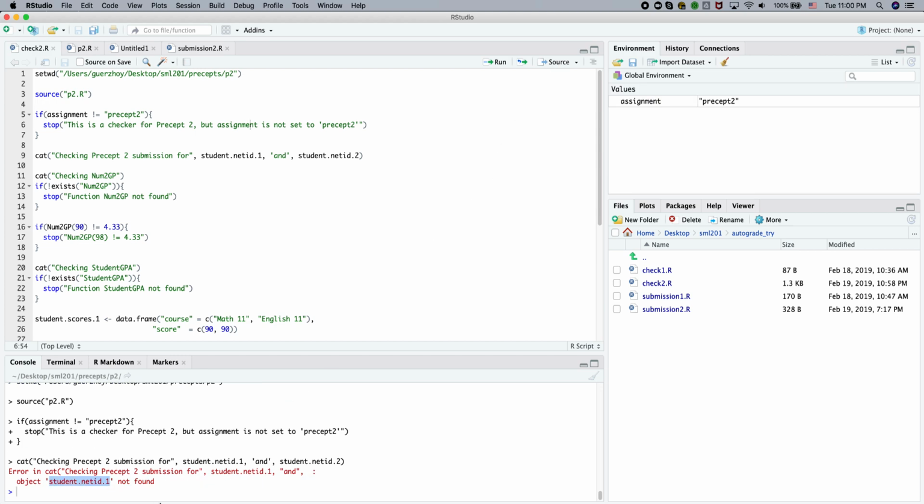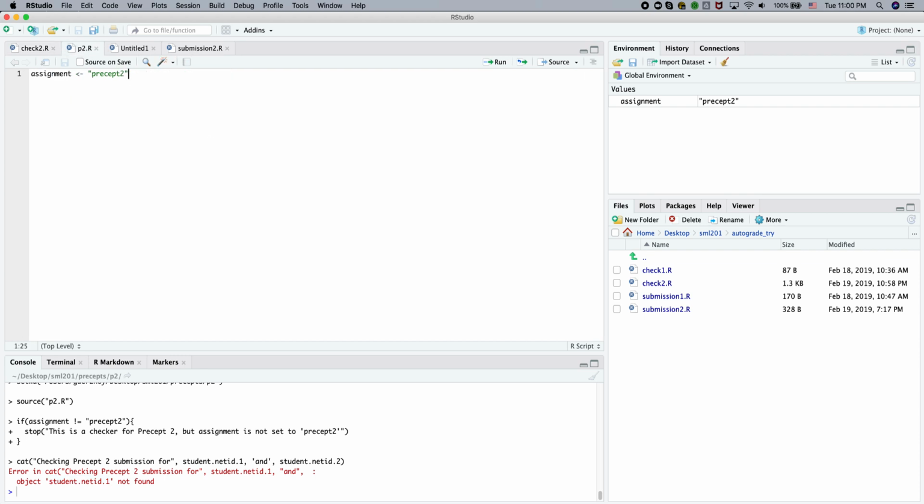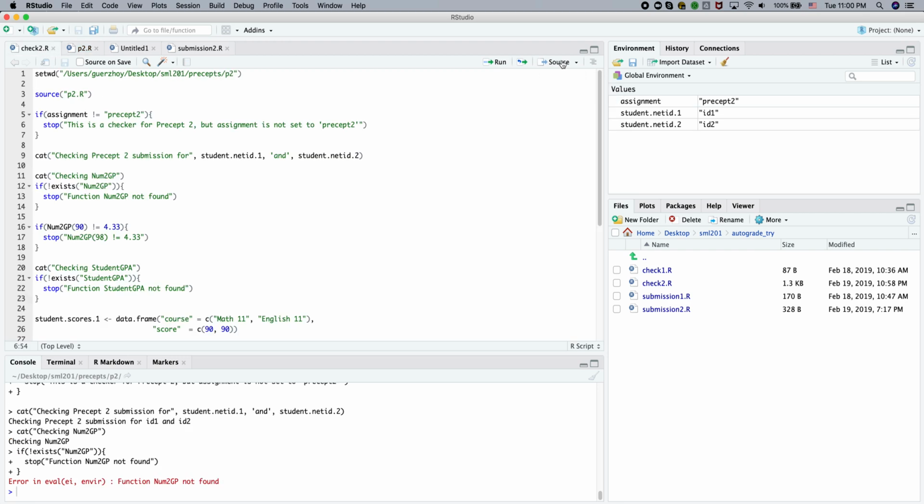student.netid.1 is not defined. So if I define that, I'll call it ID2. Please don't do that. Please actually put your ID, obviously, ID1. And here I'll do ID2. And now that's going to be fine. But now I need to define num2gp and so on.